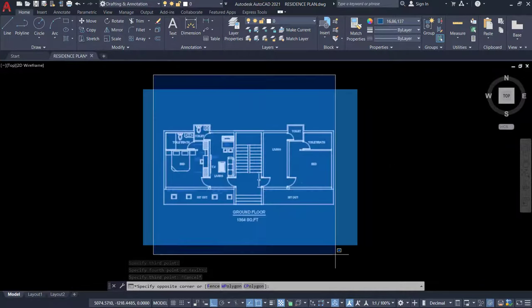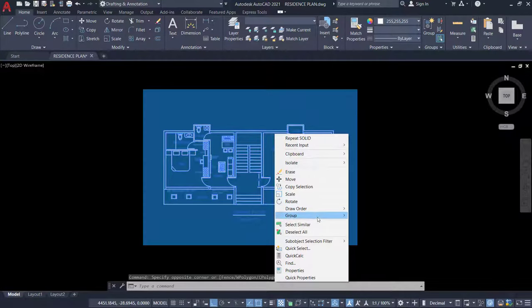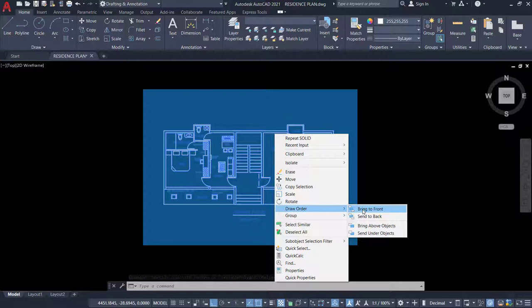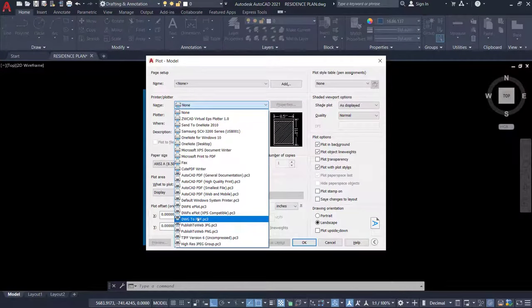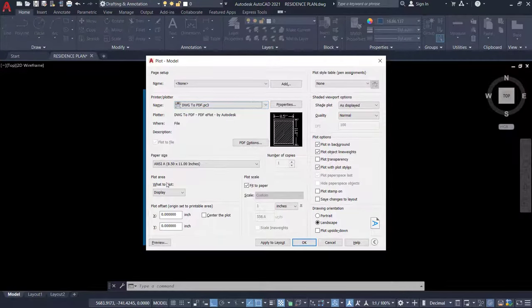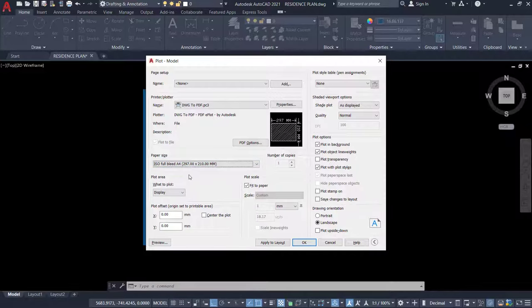Next, I'll select the drawing using a standard window, then right click, and I'll click on Draw Order and Bring to Front to bring our drawing to the front. Next, I'll give the plot command. I'll select the DWG to PDF plotter. Then I'll choose the paper size as ISO full bleed A4. This is important. I've selected the full bleed paper size.